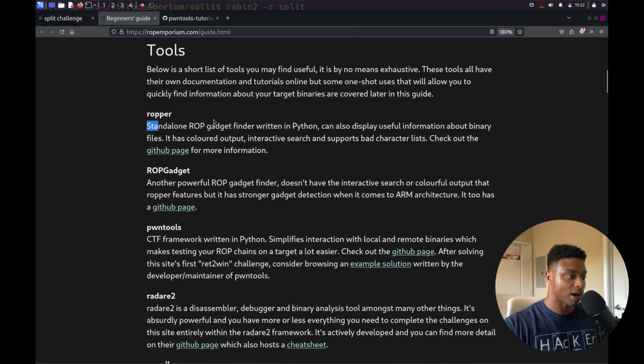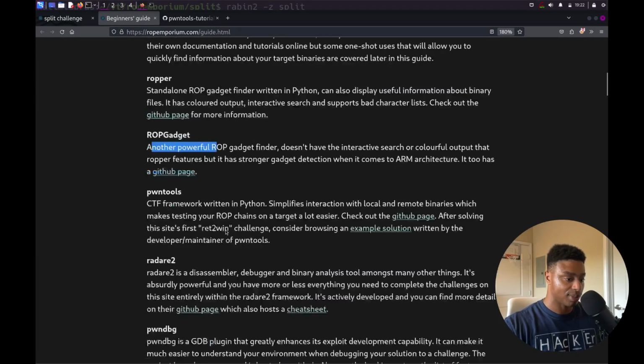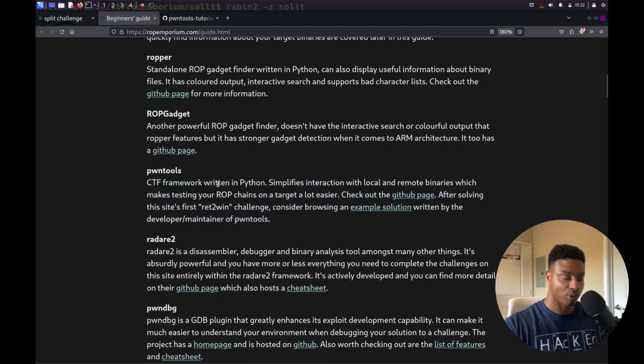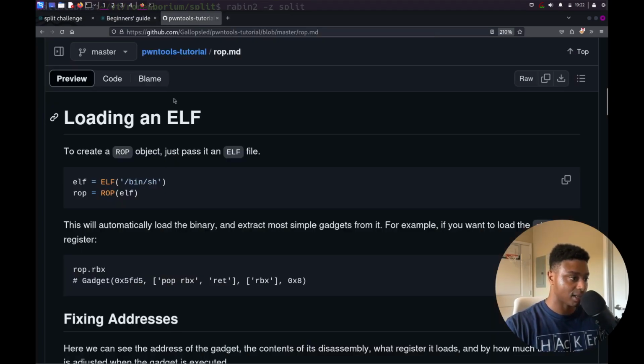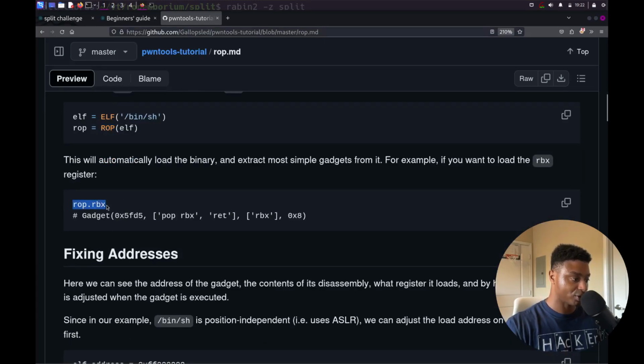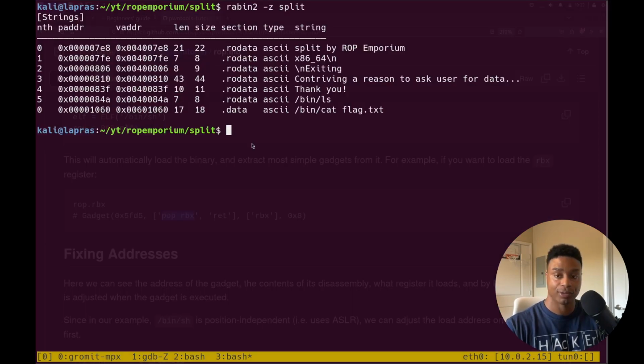We can see ROPper or ROPgadget, but for this demo, I'll be using Pwntools, and Pwntools has a great library called ROP. So we can just load the ELF file. In this example, they have bin.sh, but we'll be using split because that's the ELF that we're targeting. And we can just make a ROP object around that and then give it what register we would like to find. And it will automatically extract the pop register name and then a return instruction. So if that doesn't make any sense, hopefully it will soon after we showcase what's going on.